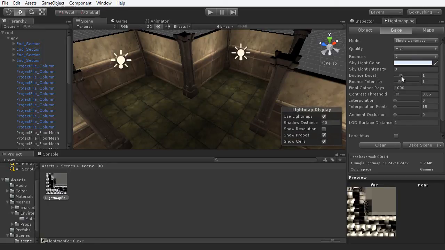So I'm going to increase both of these settings, and it will have the effect of brightening up the level a little bit more. Now I'm also going to enable ambient occlusion by switching it straight over to 1 here, and I'm going to increase the contrast. Now ambient occlusion refers essentially to contact shadows.